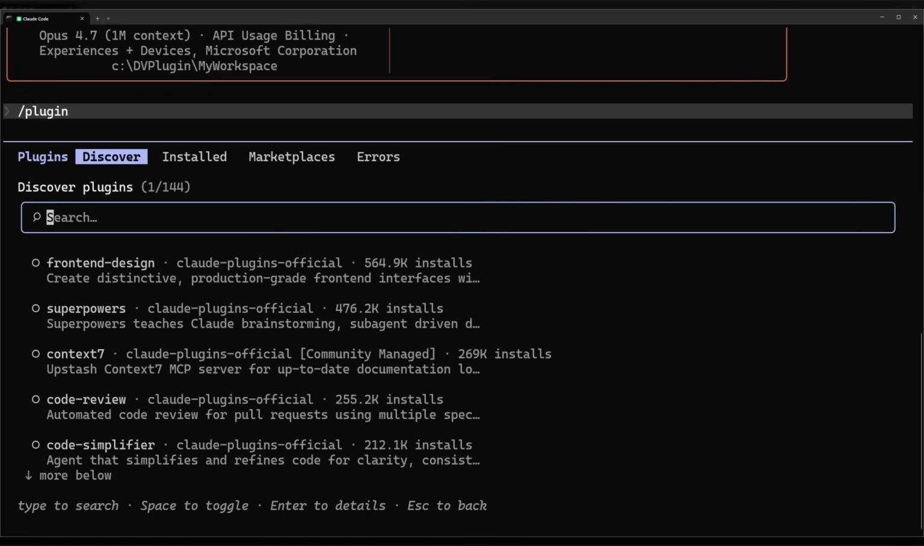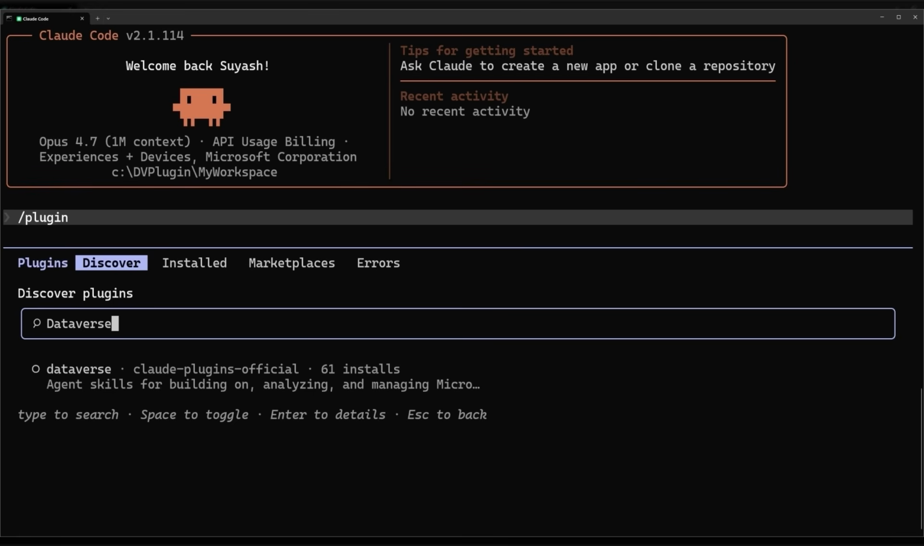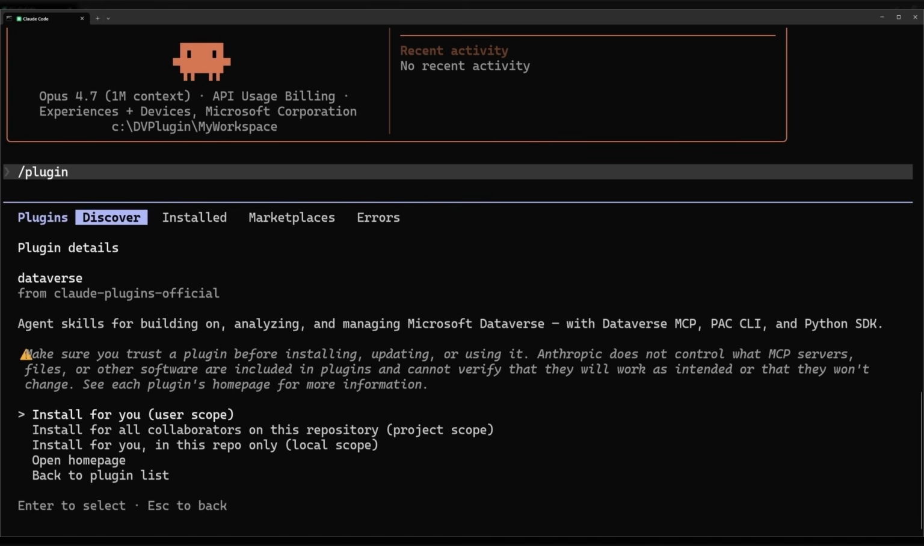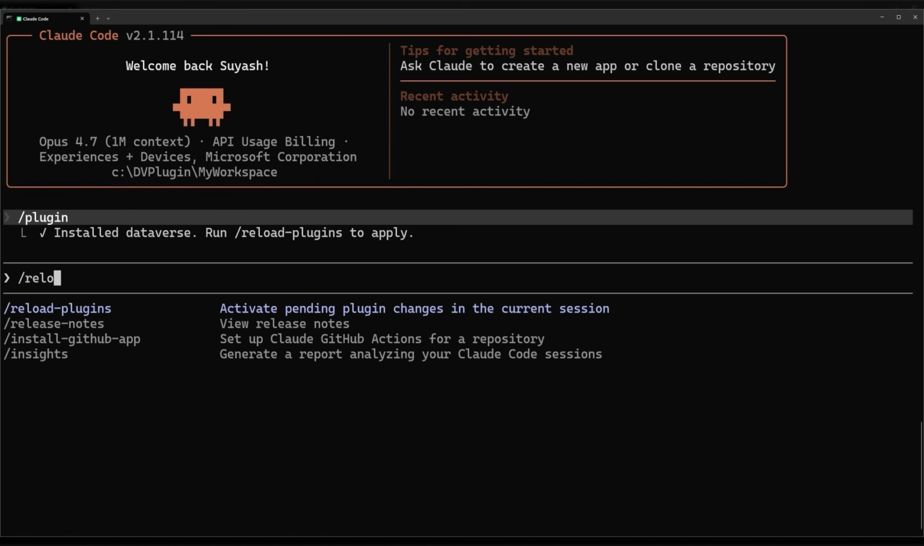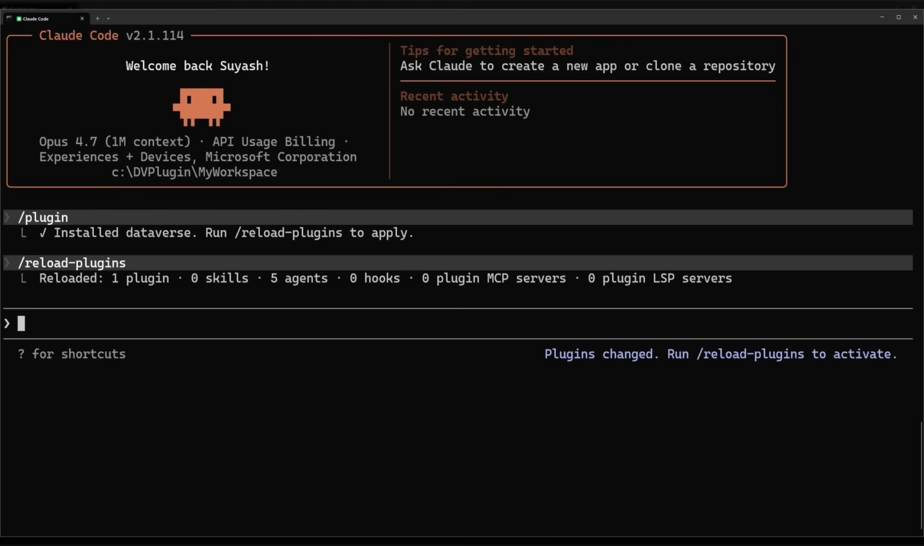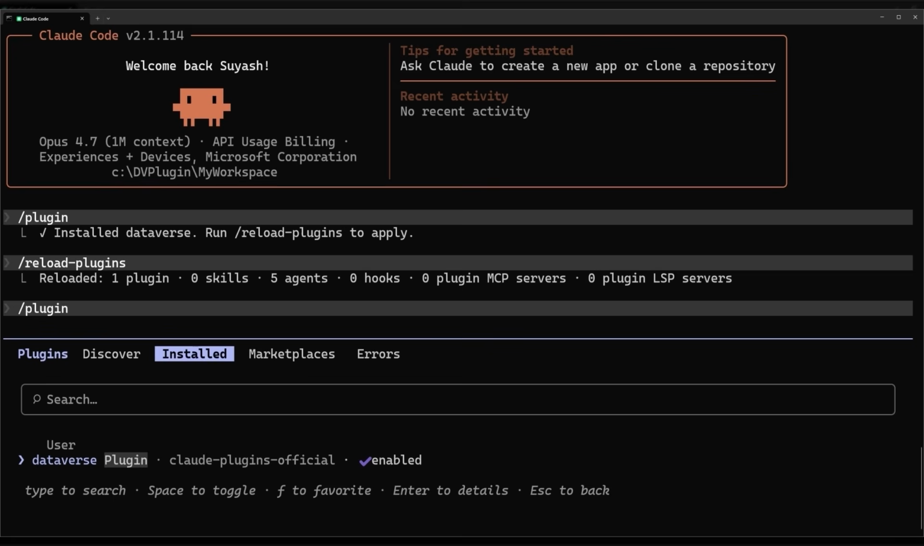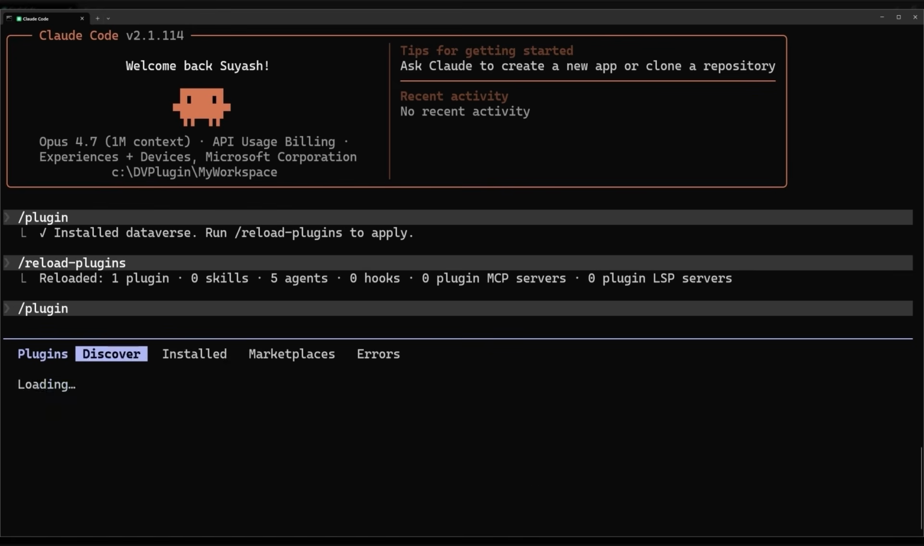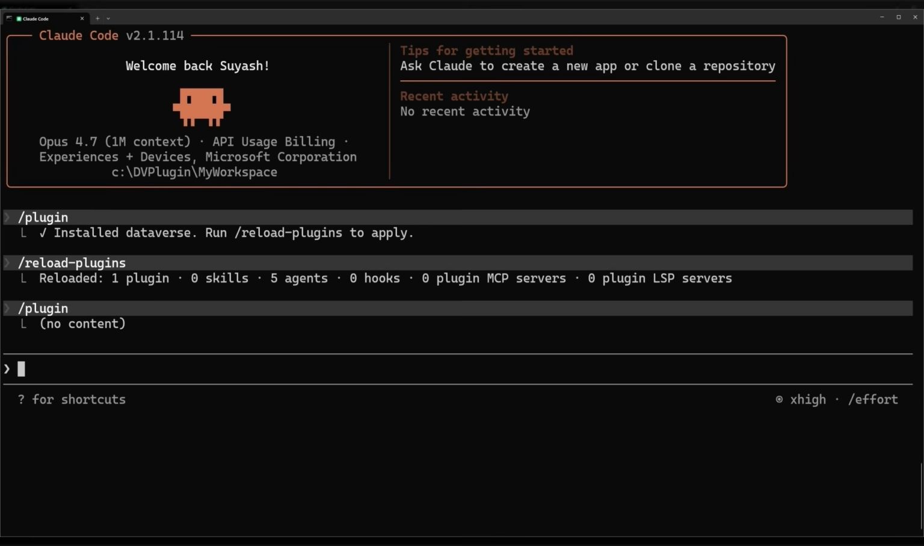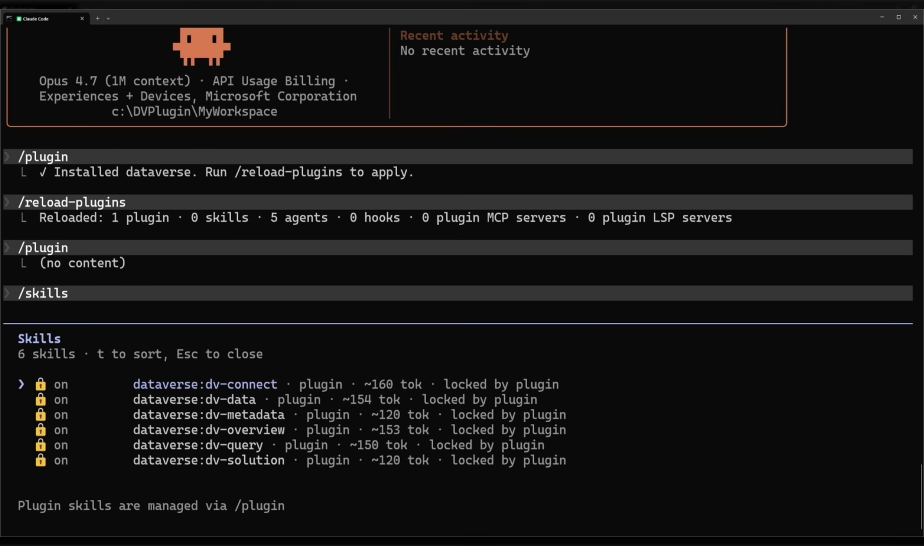We'll discover it directly in the Claude official marketplace. Let's install it in one click. Once installed, let's reload plugins and confirm it shows up under the installed directory. Dataverse plugin is installed. Finally, let's list skills to confirm all 6 Dataverse skills are available: Connect, Data, Metadata, Overview, Query, and Solution.